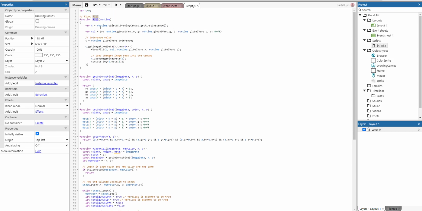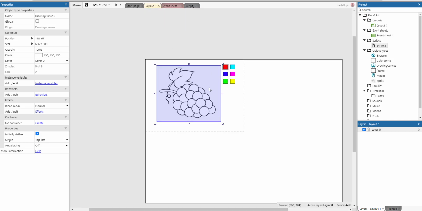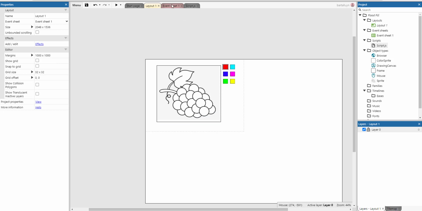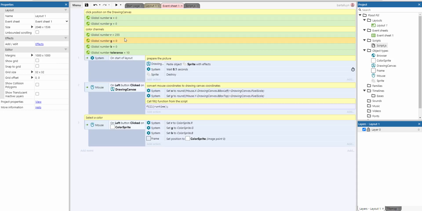This is the fill function that we call at runtime, and we pass in the runtime. The runtime is like the entire context of your game when it's running, and it contains a lot of objects and variables you can access at runtime. It also allows you to access all the variables you describe and all of the instances of the objects you put on your layout. So these objects here, you can access them, and also these variables, you can access them.